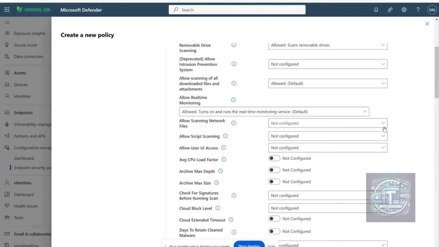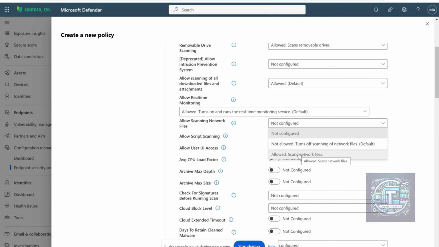Next we have Allow Scanning Network Files. If you are sharing files with others over the network, you can also set this to Allowed. Defender will make sure those files are safe too. It's like having a security guard at the door of your network, checking everyone's ID.